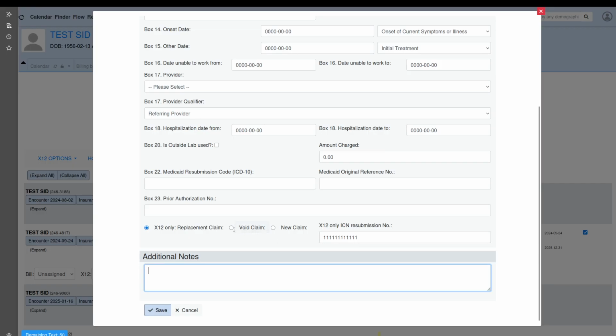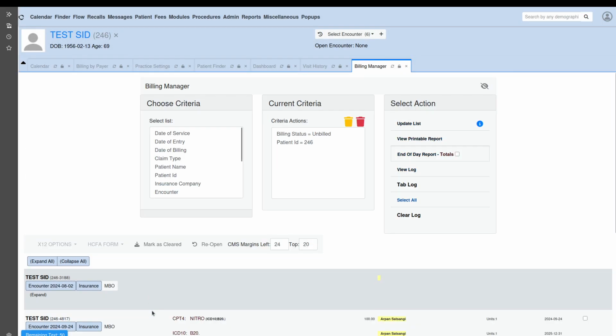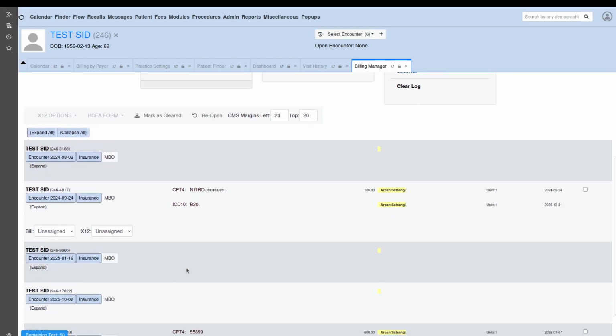I'm just going to say, no, I don't want to do that. Okay, just save that information. Of course, that updates that claim with the information.